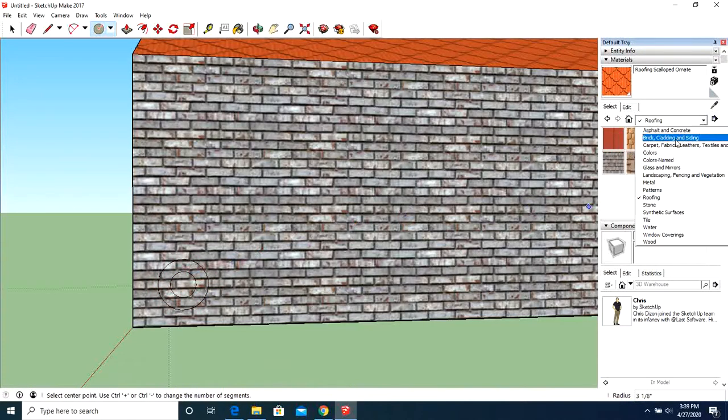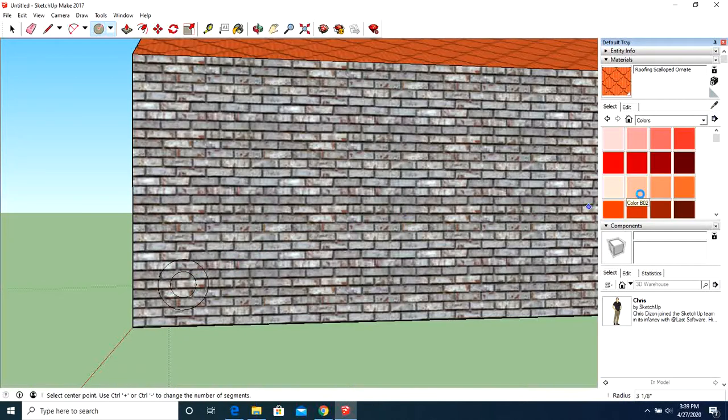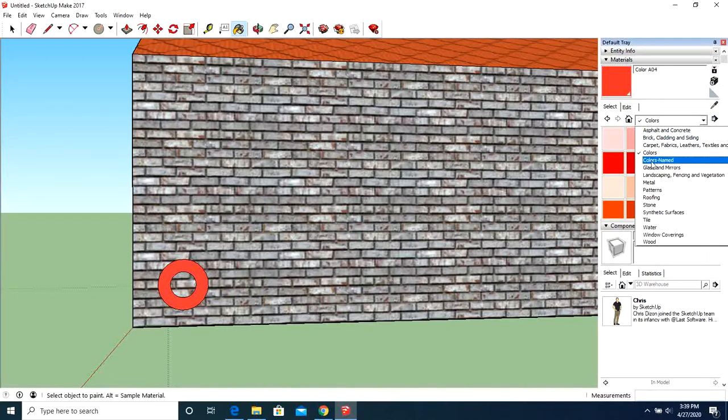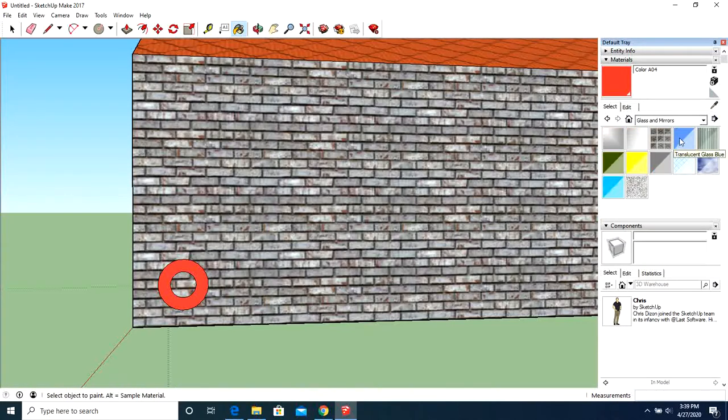Let's go over to colors. There's no color preference. Pick any color. You will not lose marks for quote-unquote the wrong color. We're going to go glass and mirrors. Just make sure you can see through it. Now here's an important step that we're going to do next.